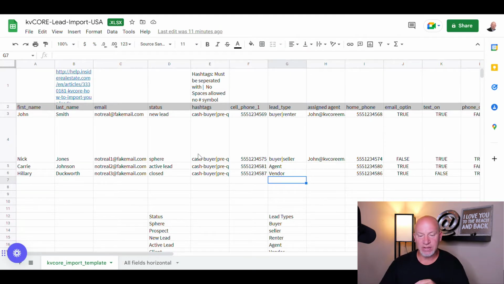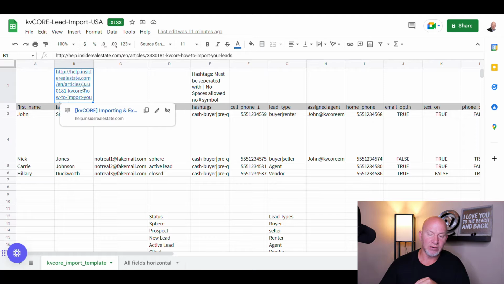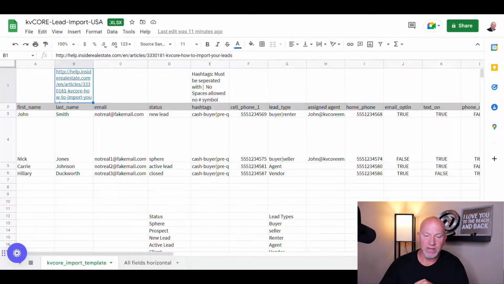So I put together this little spreadsheet, and you can find this same spreadsheet, not this exact one. I've changed it around a little bit to be more user friendly, but you can basically get almost the same one. And if you want mine, you just put in the comment section below "spreadsheet," and I'll have my VA reach out to you and send this to you. This spreadsheet links right to that exact article that talks about importing your leads. I'm going to go over this real quick with you.